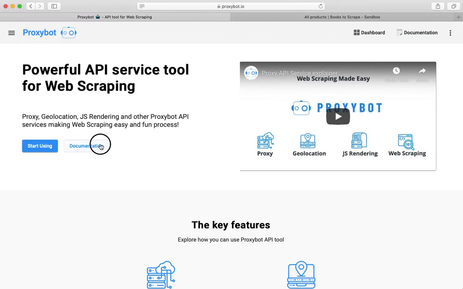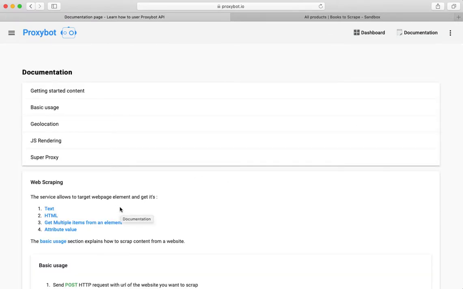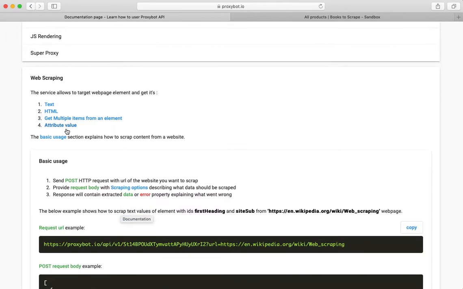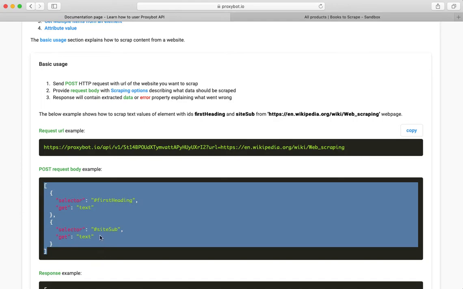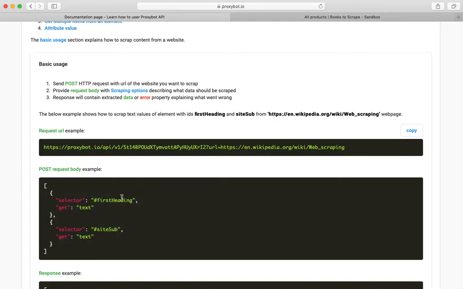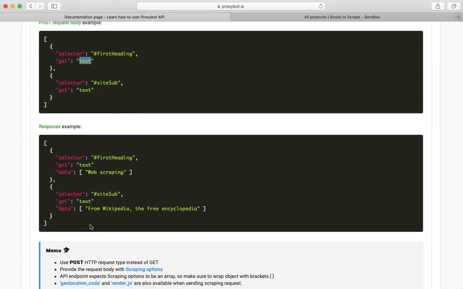Let's see a basic example. If we go to documentation, then we'll find the web scraping section, which is basically showing how your POST request should look. You'll send requests to ProxyBot API. You need to specify the URL of your target website, as well as provide a body for this request, which will contain CSS selectors and a get property where you'll say what kind of value you want to get back. And as you can see, the response will contain data, which will be basically values extracted from these CSS elements.